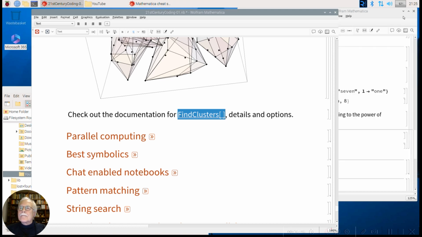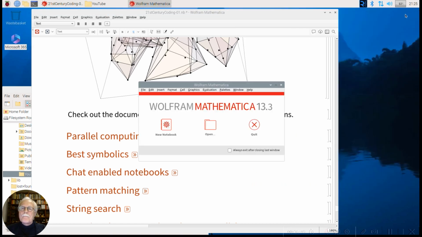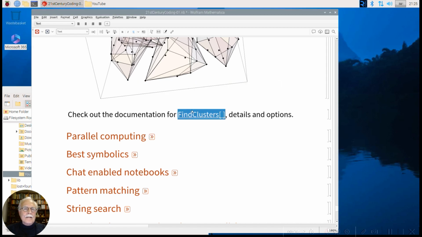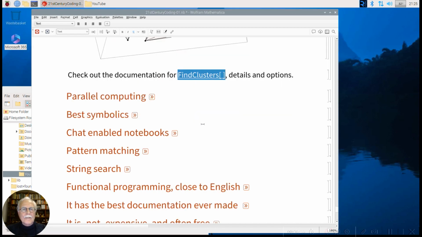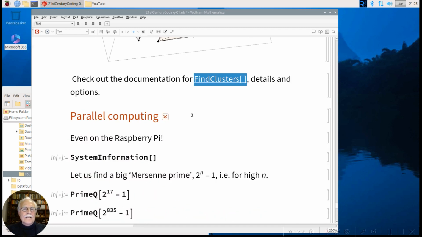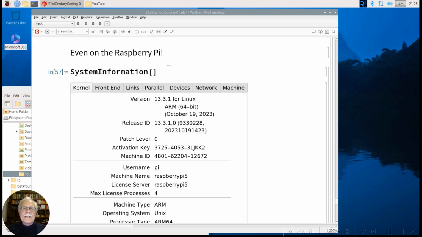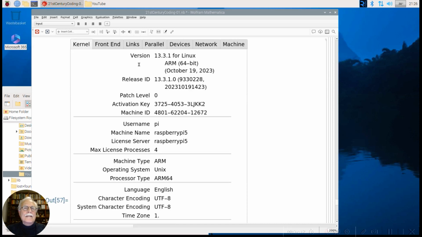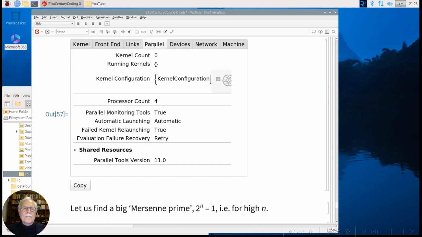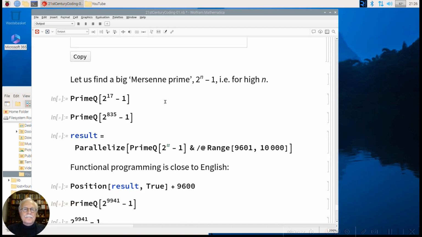Let's close this, make a little bit of space. And let's have a look at parallel computing. Make it a little bit bigger. Well, you can even do parallel computing on the Raspberry Pi. Let's have a look at how the Raspberry Pi looks. And we run the command SystemInformation. Mathematica is now checking all the hardware and software on the Raspberry Pi, and you see I have this kernel, this one for Linux, and here is this tab Parallel. And you see I have 4 processors. So I can do parallel processing on 4 processors. Well, let's try to do that.